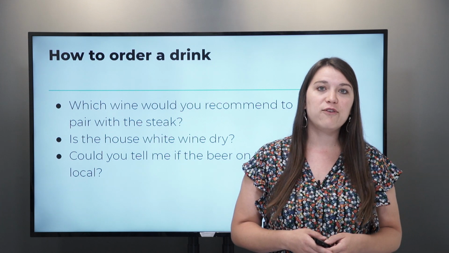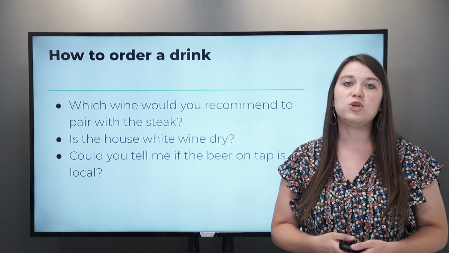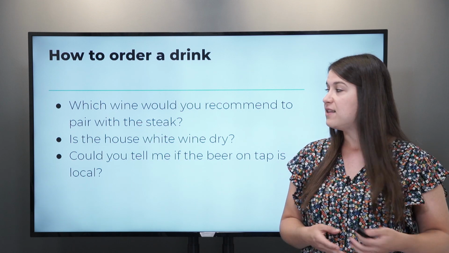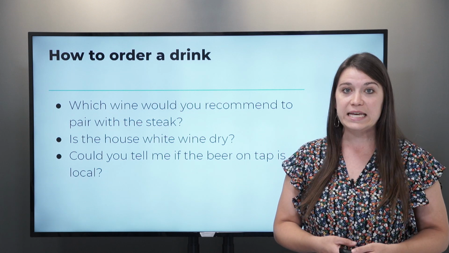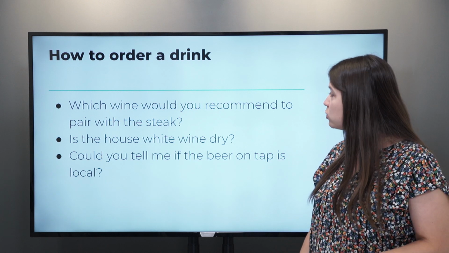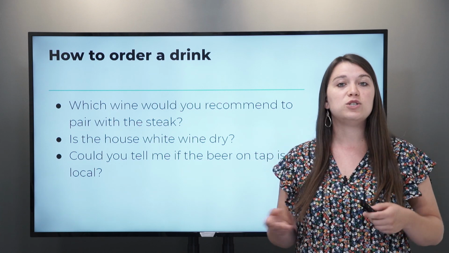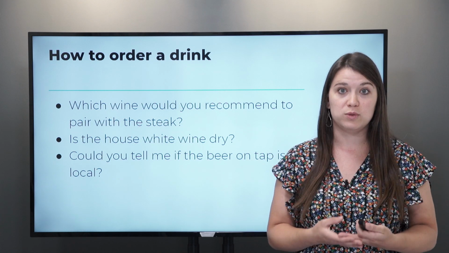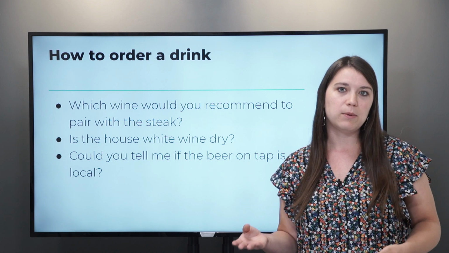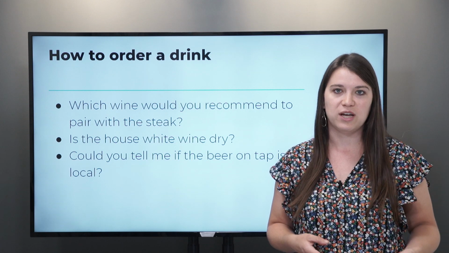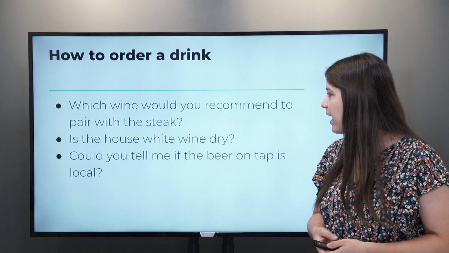Okay, first thing you might want to do is order a drink. So you can ask about the different kinds of drinks that they have or any recommendations to go with what you're going to order to eat. So you can say, which wine would you recommend to pair with the steak? So when we say to pair with, it means that they go together, okay? So normally, for example, when you eat a steak, you'd probably have a glass of red wine. So the waiter can recommend their selection to you, okay?